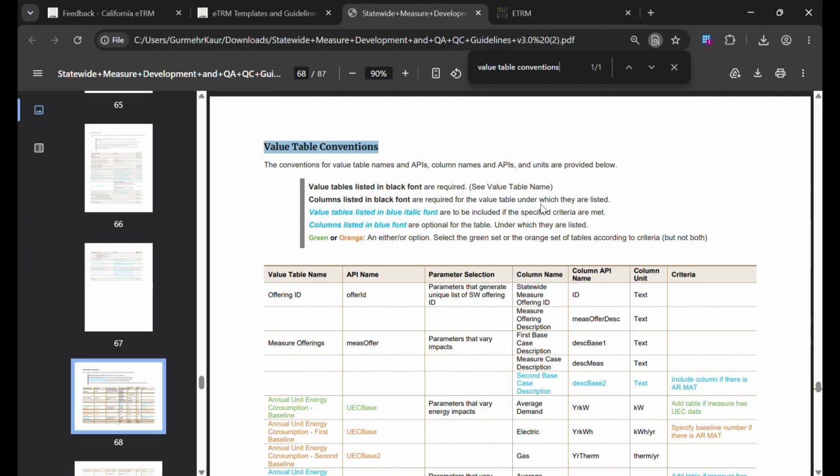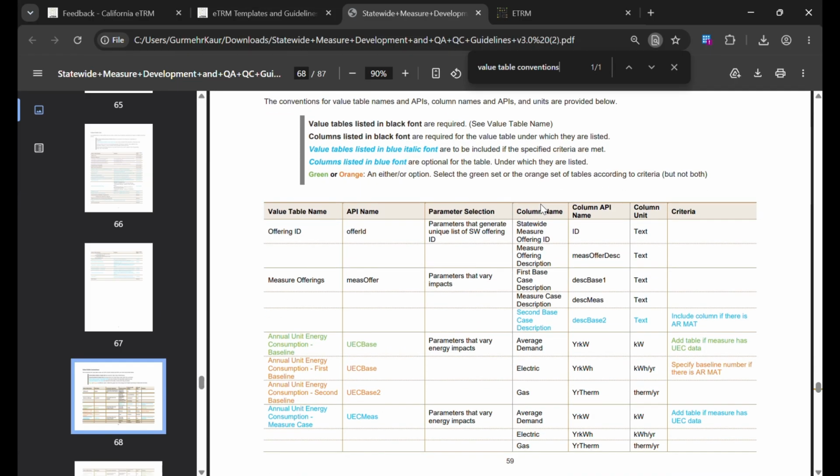And here you will receive all the information of the common value tables, their corresponding table names, table API names, column API names, and their order in the value tables list. CalTF staff regularly updates this document to match new statewide data specifications, so you should reference this document as you develop your measure. This concludes today's ETRM training on how to create a value table.